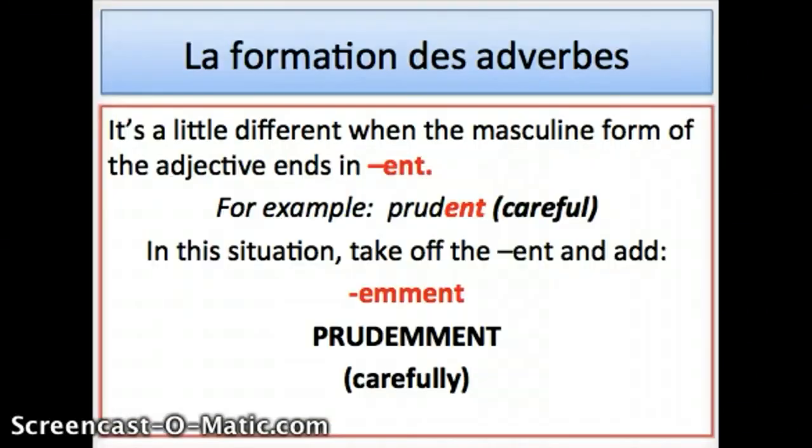Now let me show you what you do with adjectives that end in ent or ant. There's a little something different that you have to do. All right, so when the adjective ends in ent, the masculine form of the adjective, for example, prudent, which means careful, in this situation, all you have to do is take off the ent and then you add emment. So prudent becomes prudemment, and it means carefully.